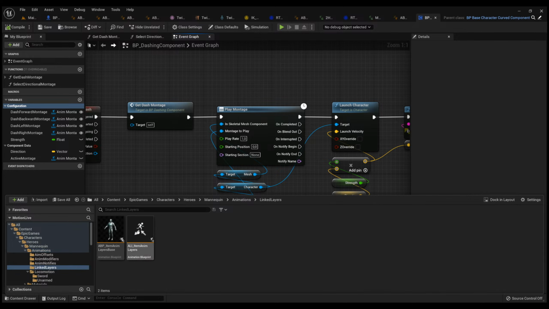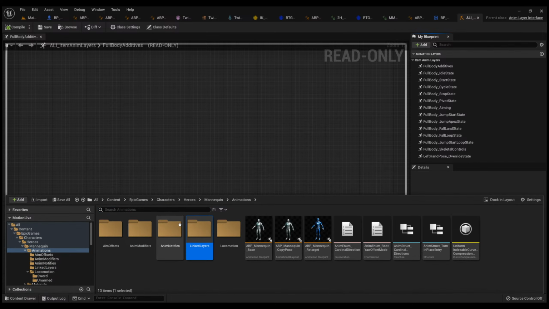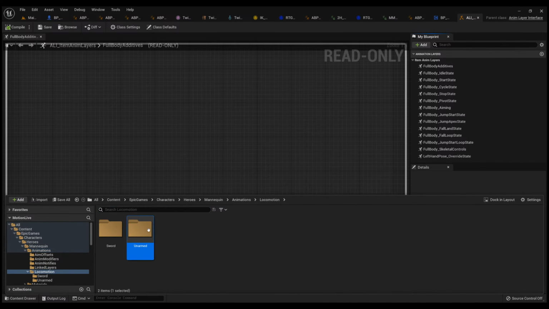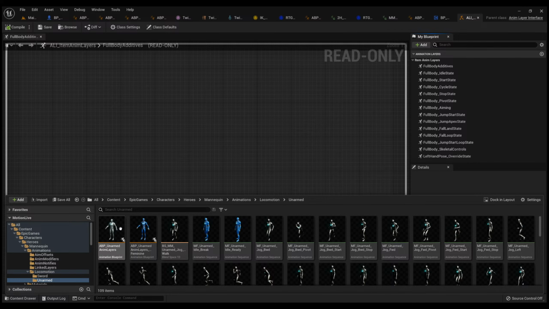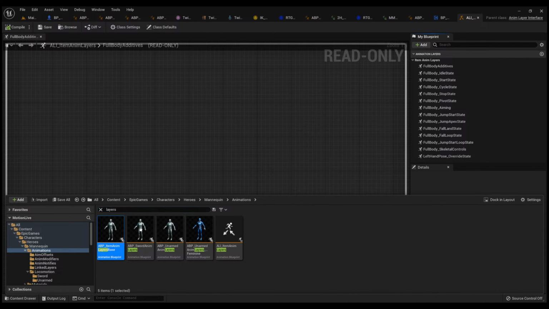Let me just find that. Nope, that's not the one. But I should also talk about that in a second. Base layers, where's layers? There we go.